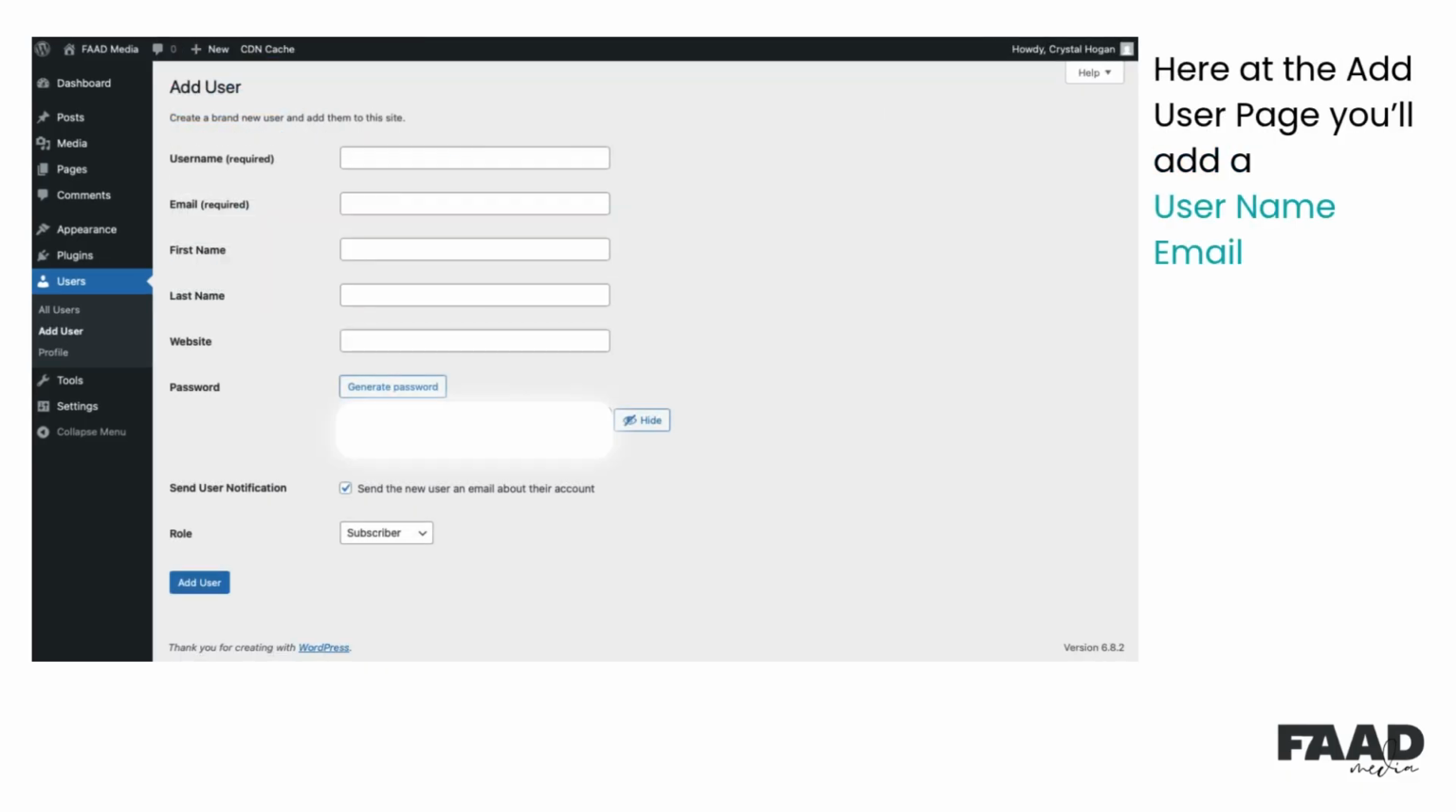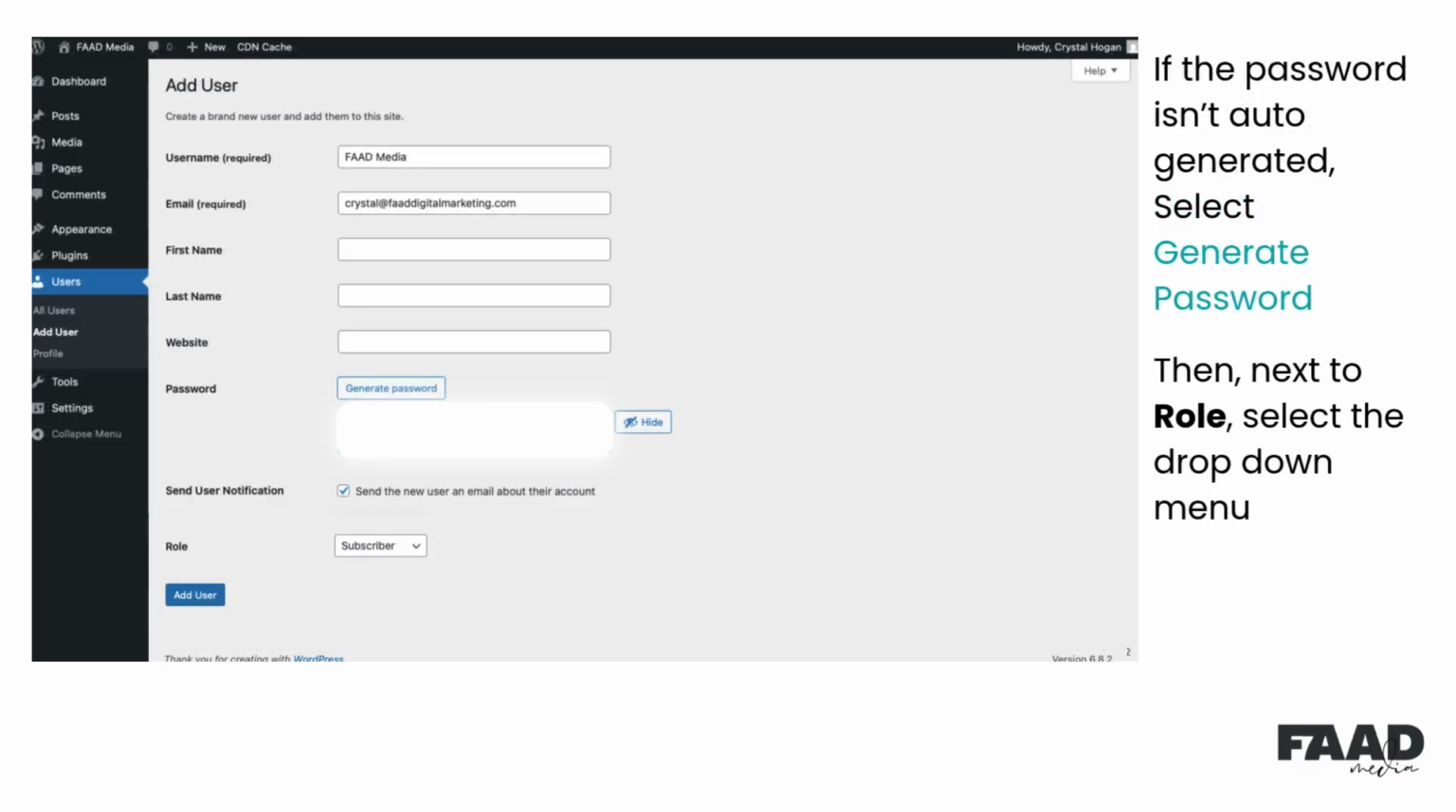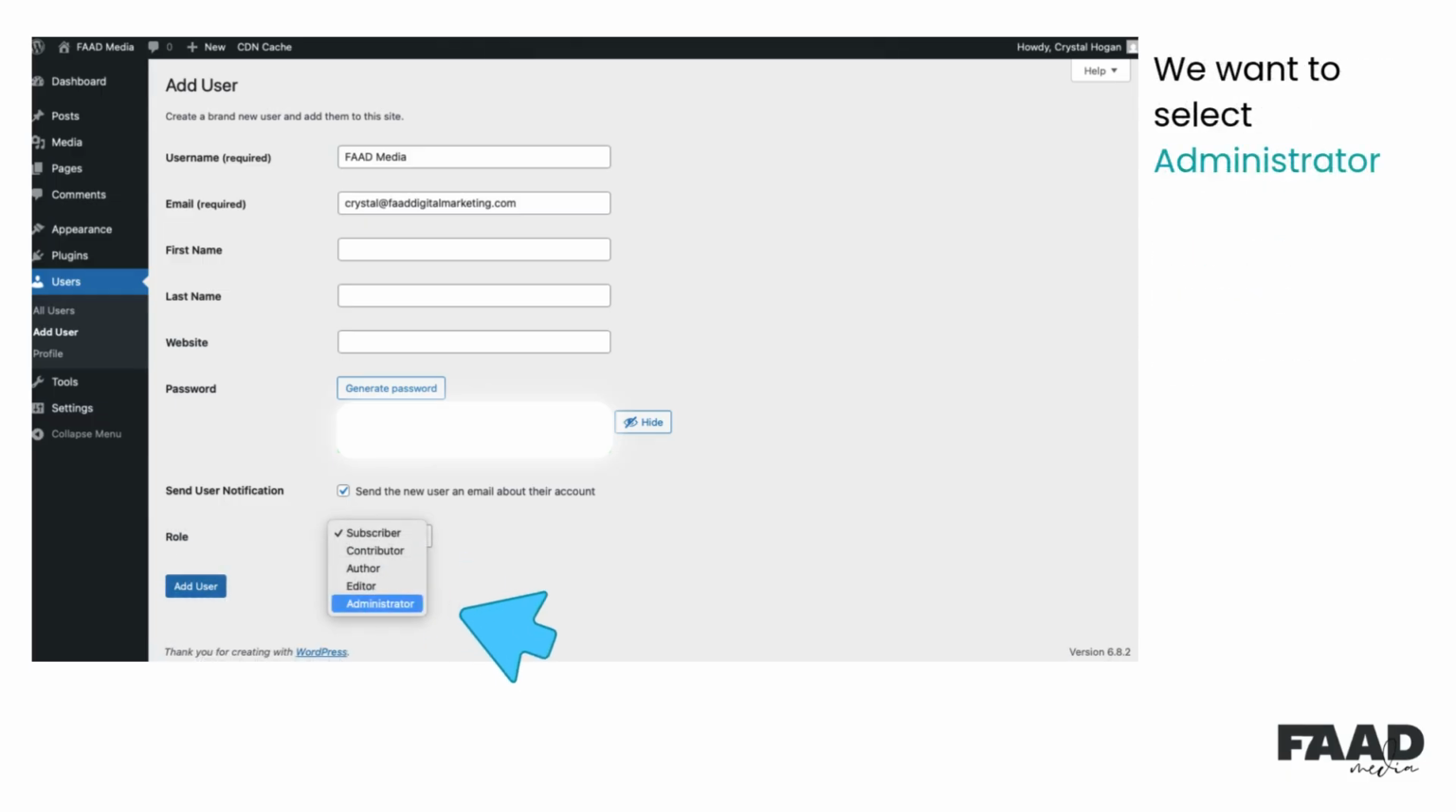We're going to give a few credentials to your user by starting with the username. You can put anything there that you want, but it is required, and then the email. If a password isn't automatically generated, you'll just hit Generate Password here, and then we move to the drop-down menu for the role. You'll want to make sure to select Administrator to give them full access.